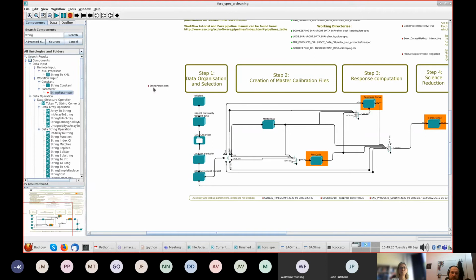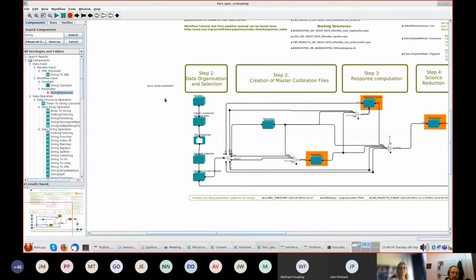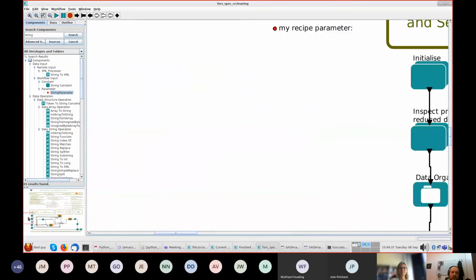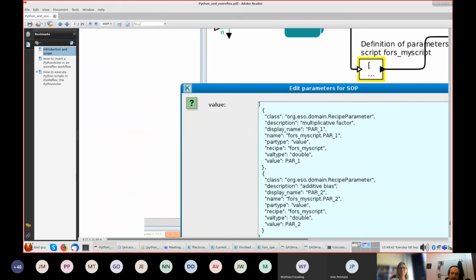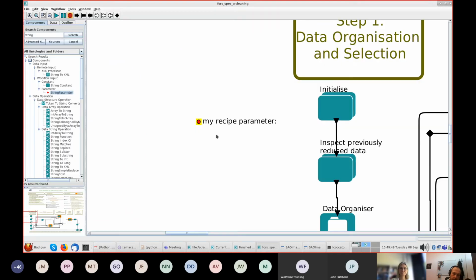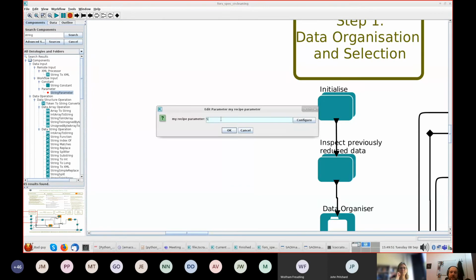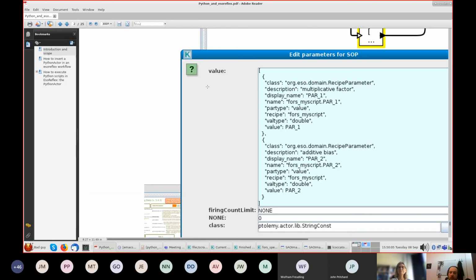This is, let's say, parameter, my recipe parameter, change the name, my recipe parameter. I just created a parameter. If I add this part here into the workflow, I can give the value here, say 5, whatever 5 means, and then the Python actor will accept 5 as a recipe parameter. All the steps are explained in this tutorial.